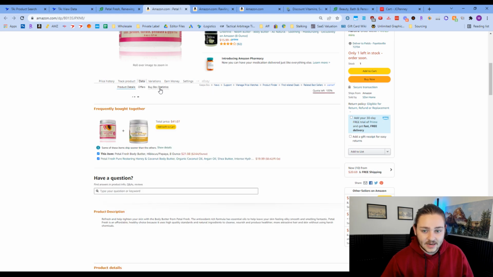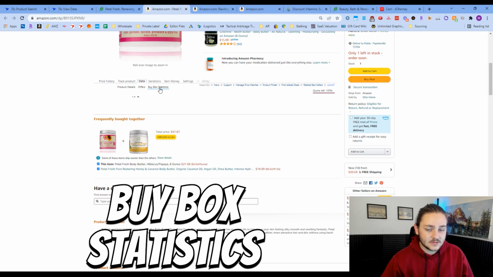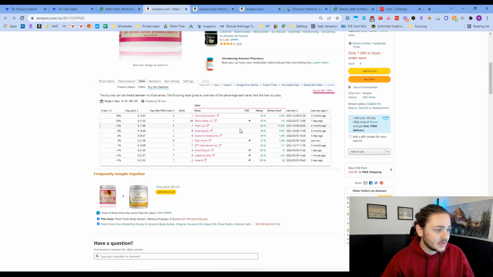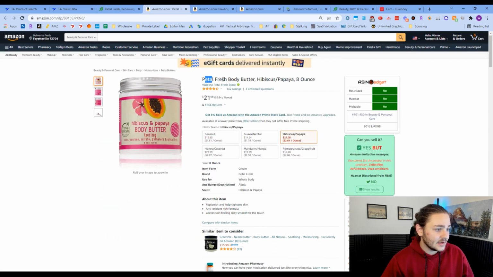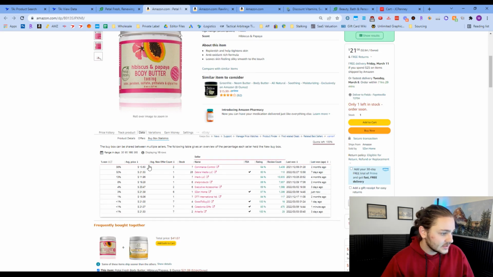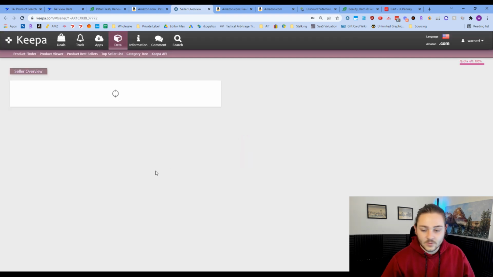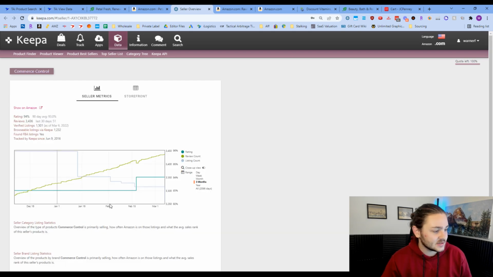So I'm going to look at the data and then go to the buy box statistics. And this is going to show me everyone who's sold it in the past. So in this case, I'm making sure that the seller who sold it in the past is not Pedal Fresh. It looks like it's probably this seller right here, this Commerce Control. So what I would do here is open up their Keepa. So we're getting a little fancy. Sorry if you're a brand new seller, trying to show you the ins and outs of sourcing with this method.